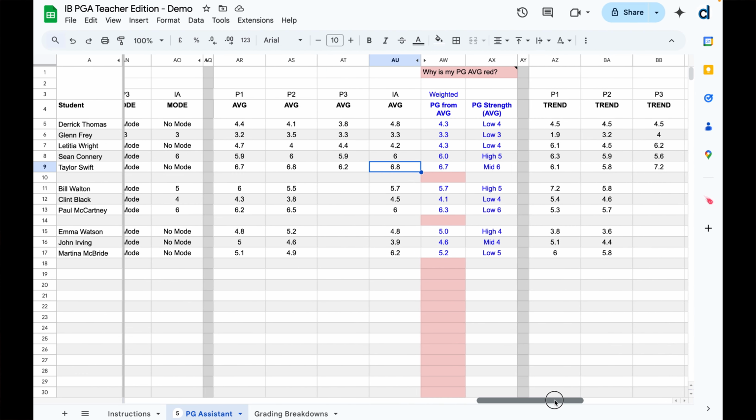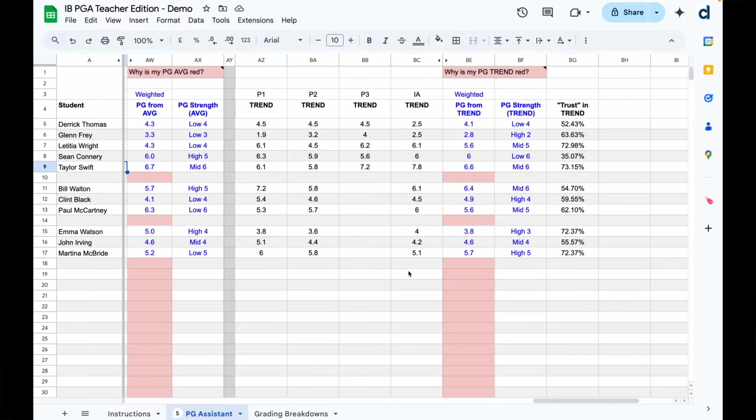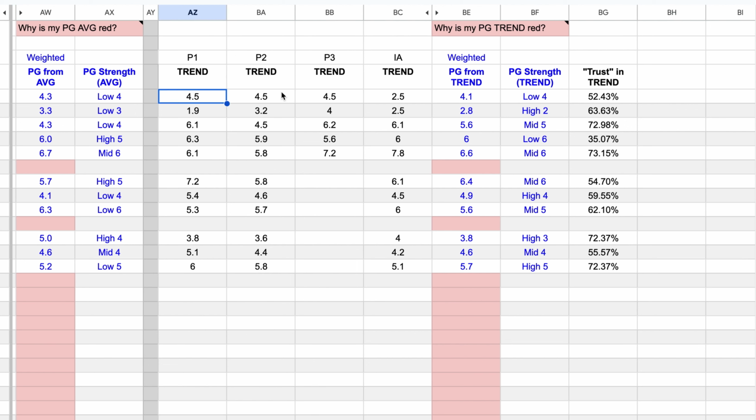Then there is what's called the trends. The trends are kind of like a scatter plot. If you've ever seen scatter plots before, you've got data going up in one direction, and that's going to show what the trend line is for that particular data. So the trend for paper 1, paper 2, paper 3, and the IAs. And then again, those are weighted and given a strength. Now, these are all done based on what's called a linear regression. There's a little bit of detail on that in the instructions, but basically that's a good way to determine a straight line that goes with that data, whether it's going up or going down.